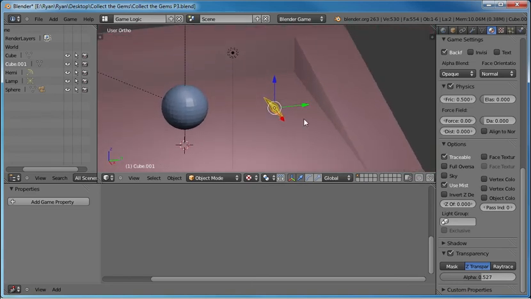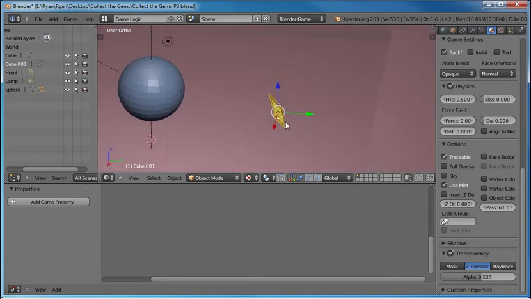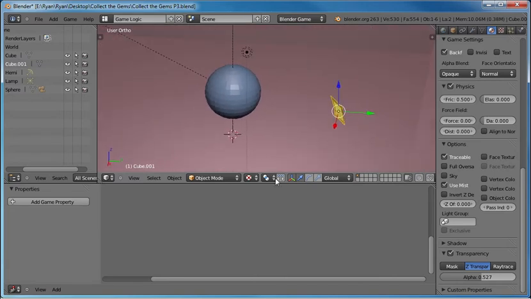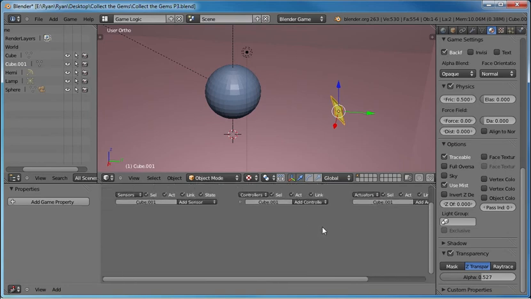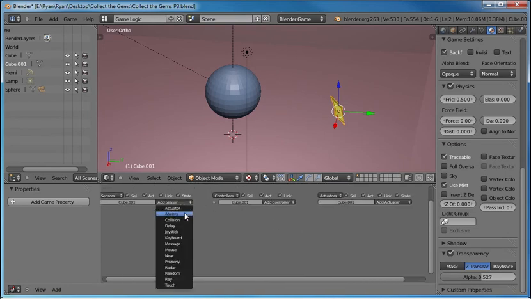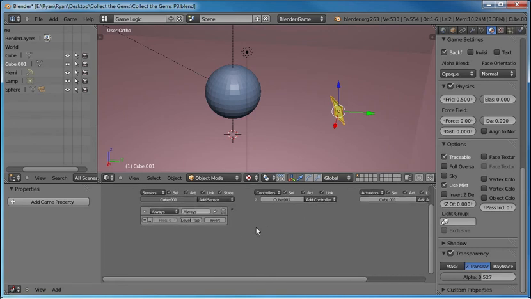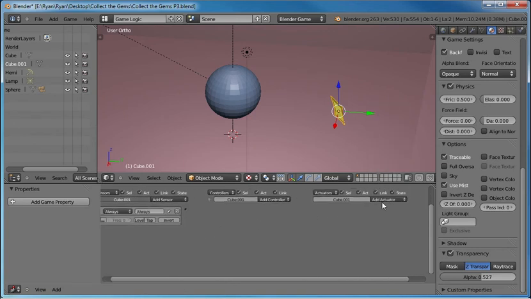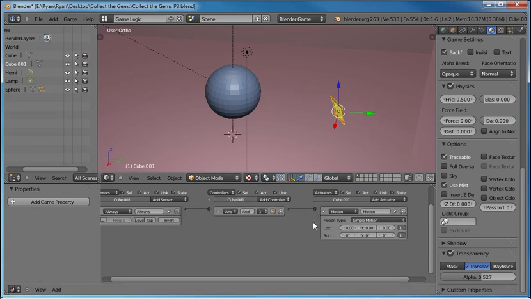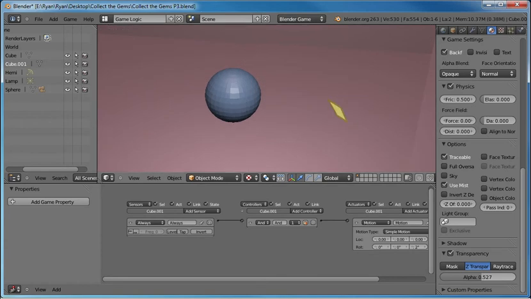And now that we have the gem completed, I'm going to start creating the game properties for this gem. Now I'm going to create a simple one to start out. I'm going to add an always sensor and a motion sensor, and this is just going to allow the gem to spin slowly around the Z axis. This will just give a bit more variety to this gem. If you push P, you'll see that it spins slowly.